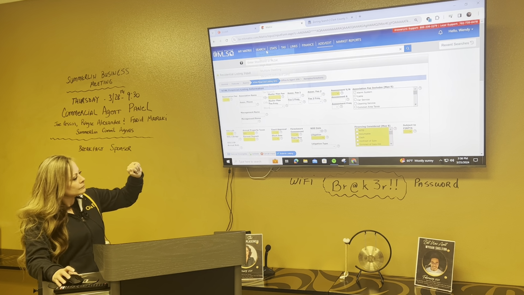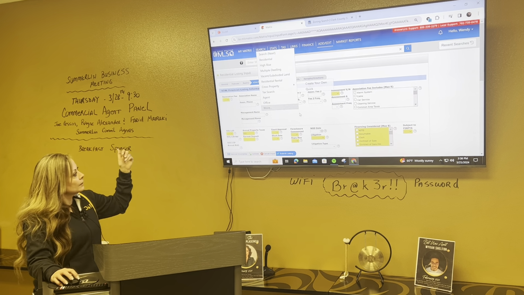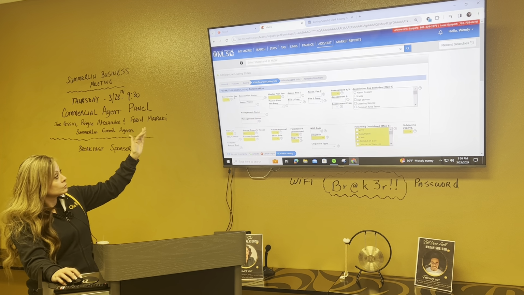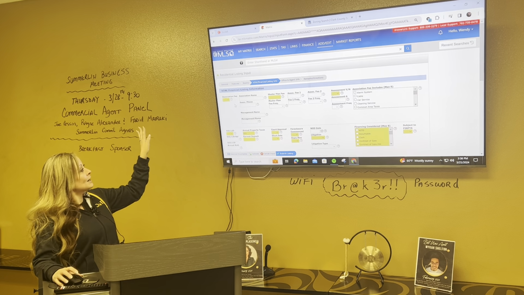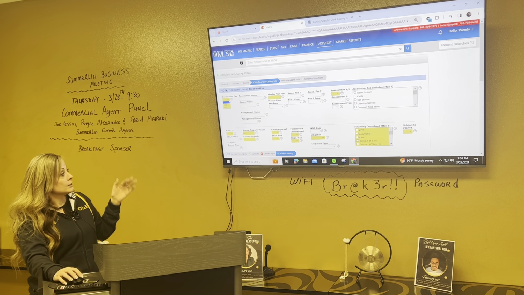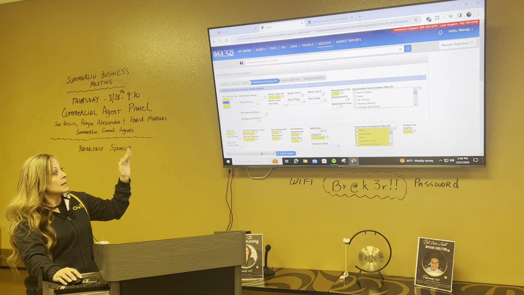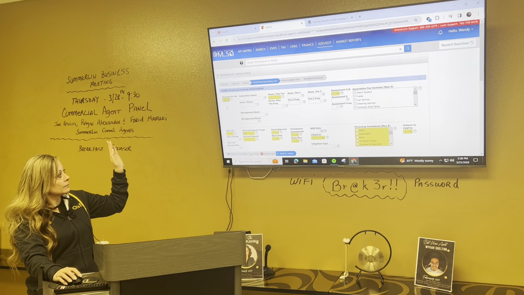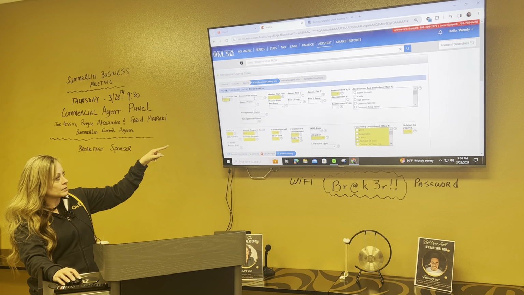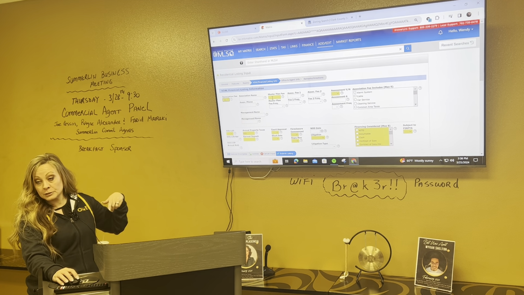So then the next tab here starts with the HOA. Is there an association fee? Yes or no? Then if you click yes, I believe it... No, it doesn't line up. But do you know the name of the association? Is there a master plan fee?